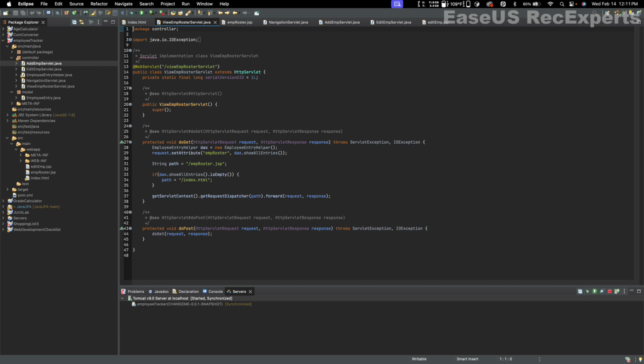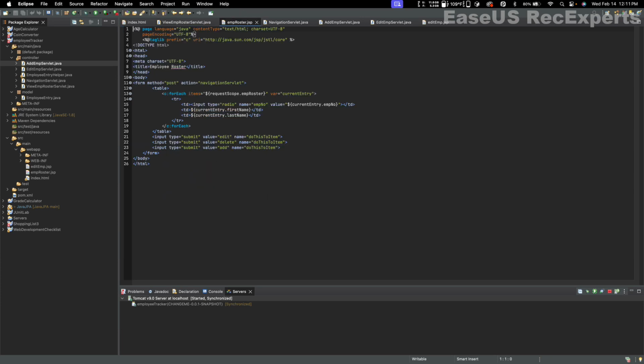Here's the logic for viewing the employee roster. What we're doing here is just deciding in our logic which path it should take, whether it should go to the employee roster, or the index to add another employee if that roster is empty. Here's the JSP file for the employee roster. What's happening here is basically the user interface for viewing the employee roster or making changes to it.